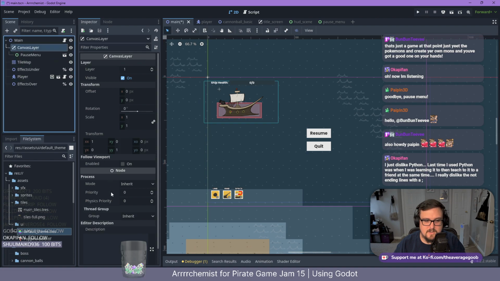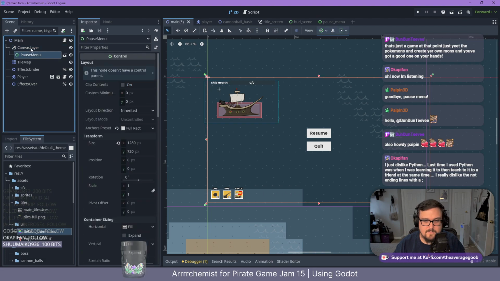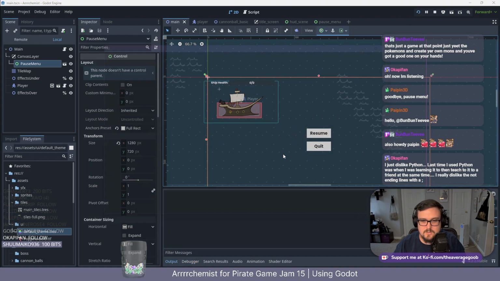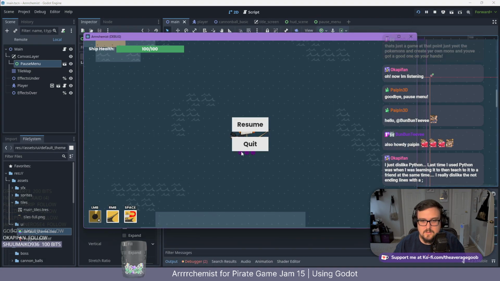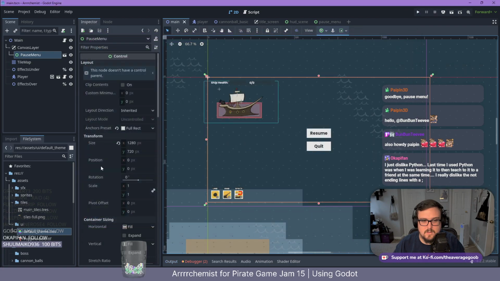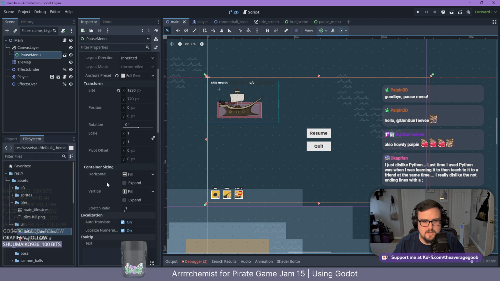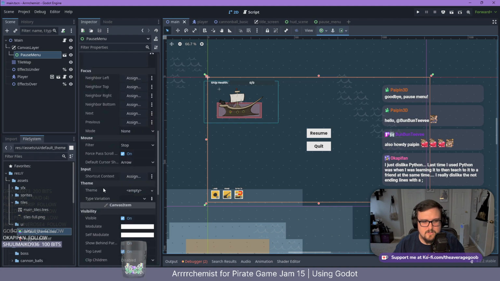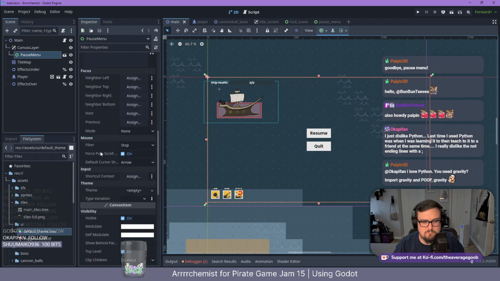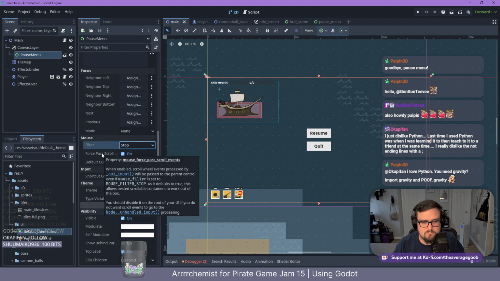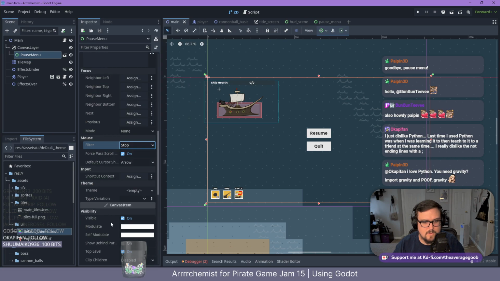The canvas layer is always on top. And then we just hide the menu. But let's make sure it's working. Cool. Also, I noticed that I couldn't click on the buttons, so it's kind of weird.